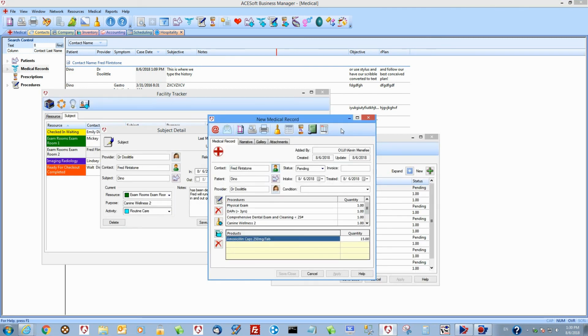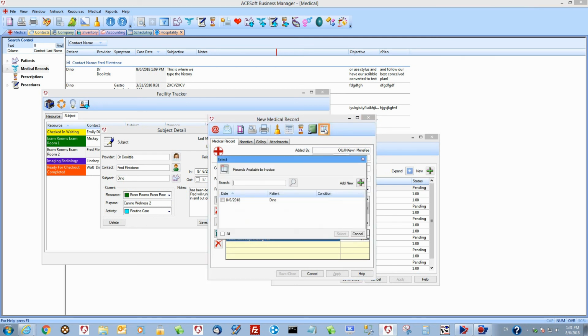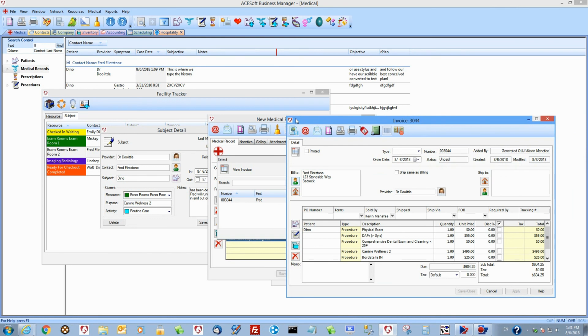Now if we're satisfied with what we've put in the medical record, we can easily generate an invoice by clicking on the Generate Invoice button. Doing so pulls up a list of medical records for this customer that have not yet been invoiced, which would enable us to combine multiple visits or visits by multiple patients onto the same invoice. In this case, we just have the one, and I'm going to select it, and that just created an invoice for us. We can double click on it and bring up the invoice.